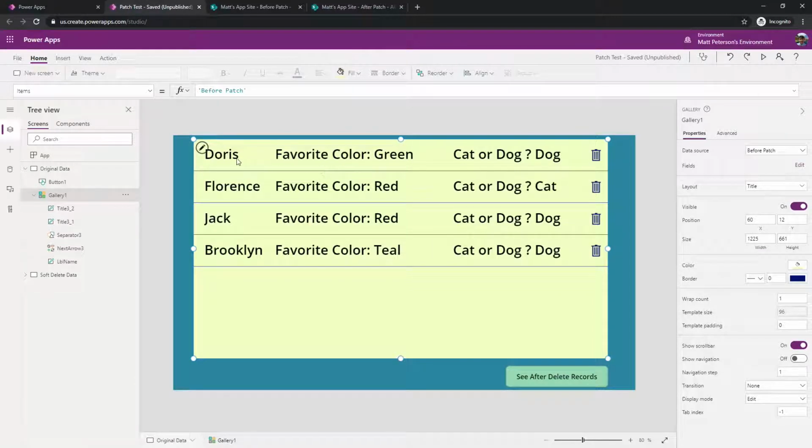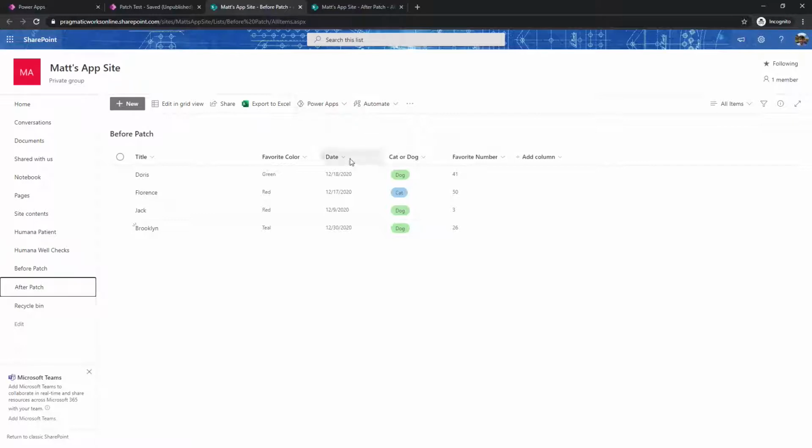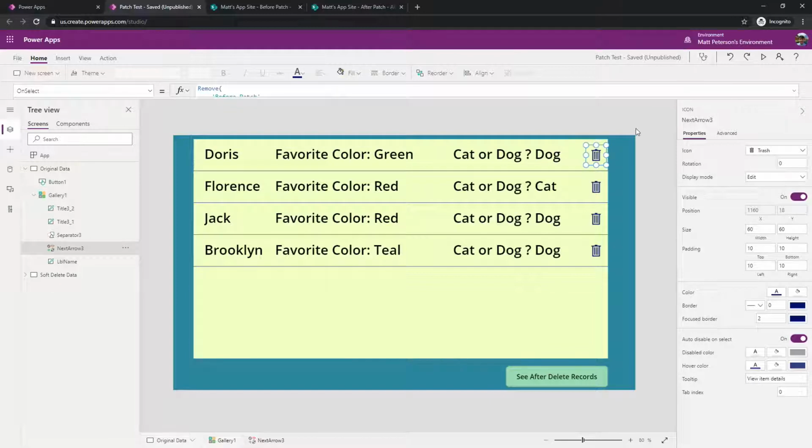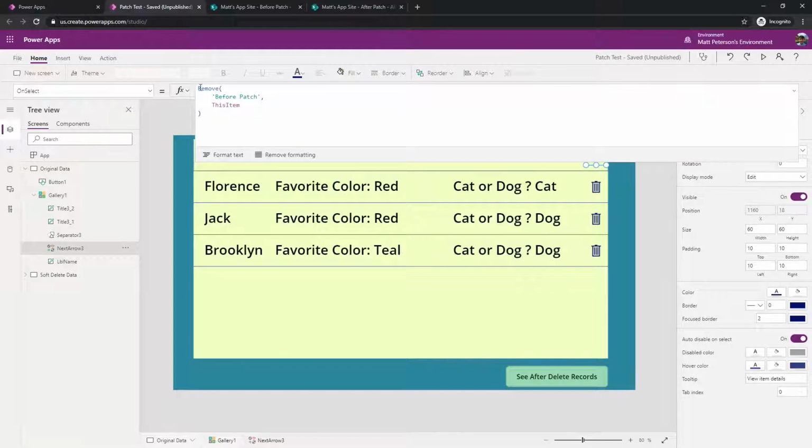And if you notice, I don't have every single column shown. I've got their name, the color, cat or dog, but notice I don't have their favorite number. Even though the date and favorite number are part of the list, I don't have it showing in the gallery, which is going to be okay. So here's what we're going to do. We're going to go over to our delete icon, and I'm going to say, yes, I definitely want to remove this record.